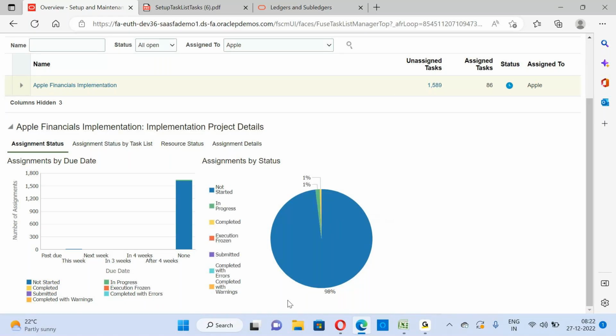The majority of the tasks are not started, and some of them are completed with yellow color, and in progress with light green color. Those depend upon the status updated on the implementation project. Those will get updated and reflected here. This is assignments by status.